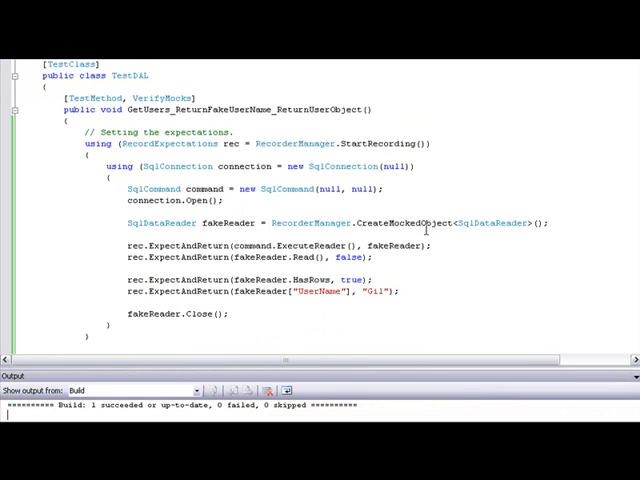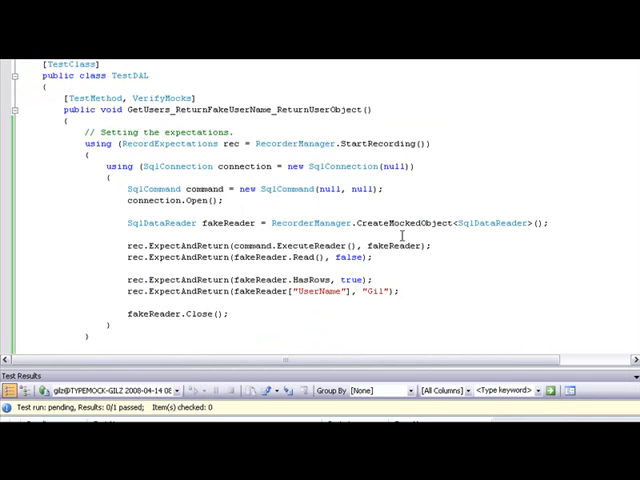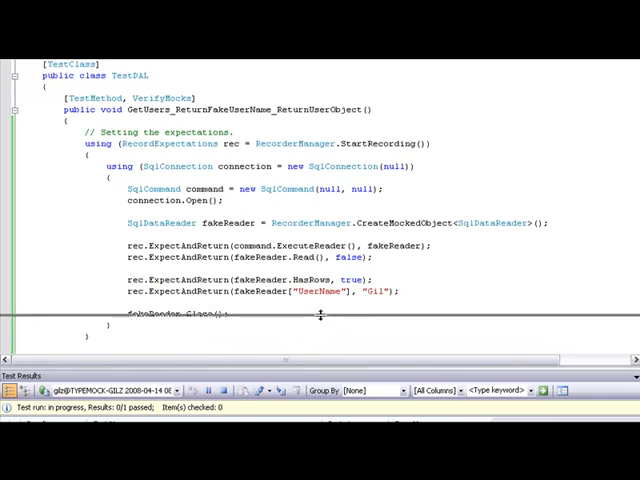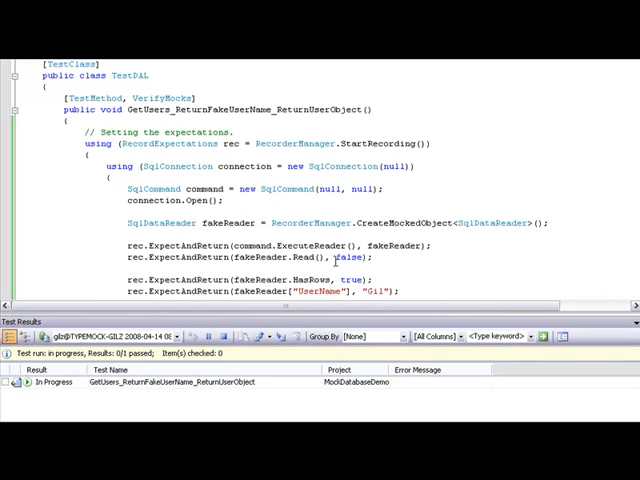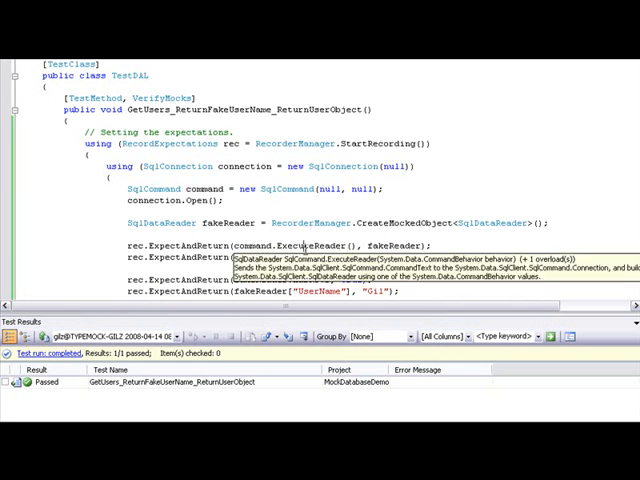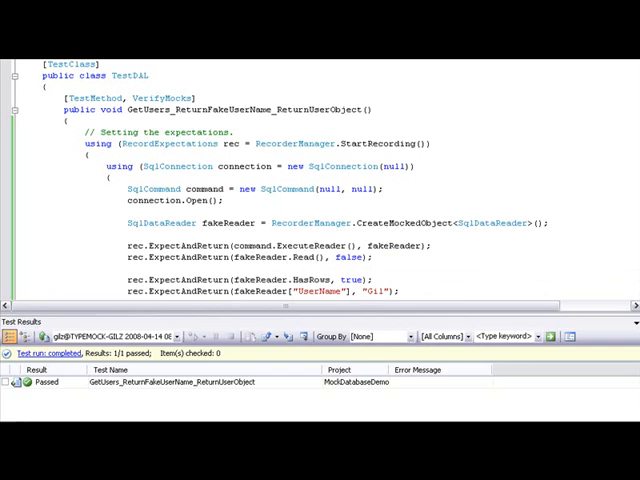And let's compile it, and let's run it. And it passes. Great. Let's take a look at what we've done.